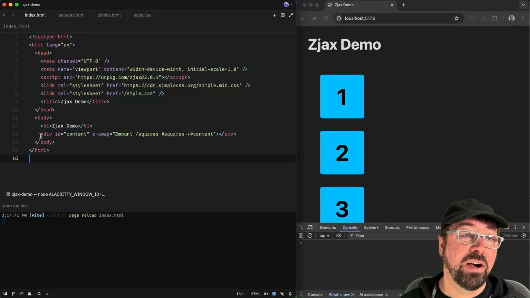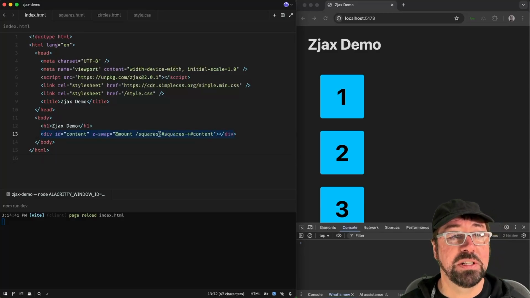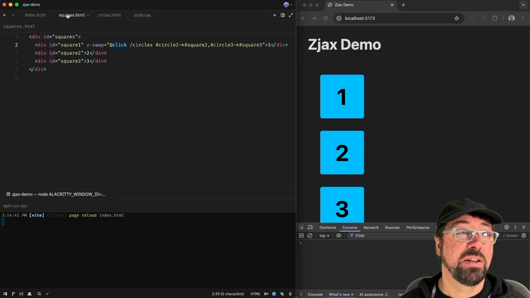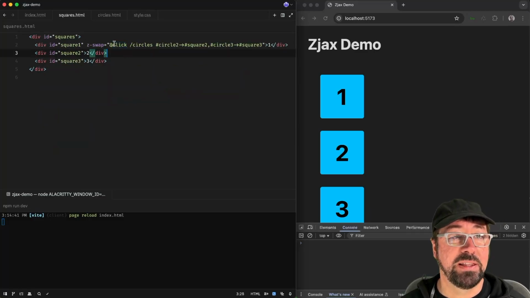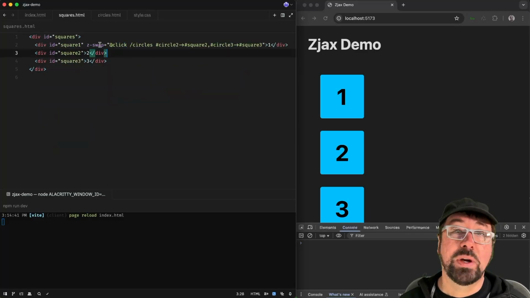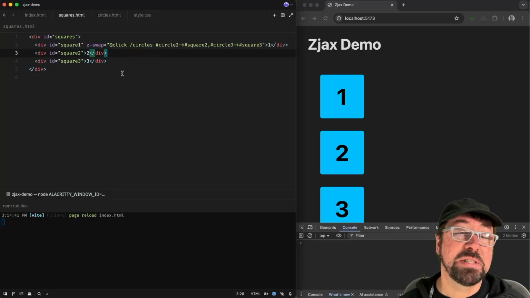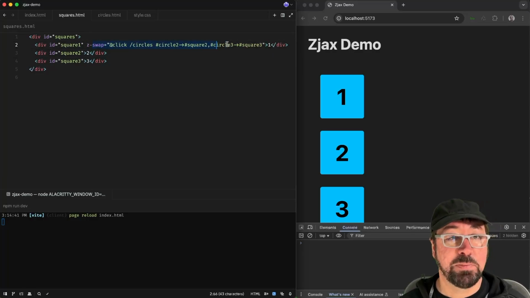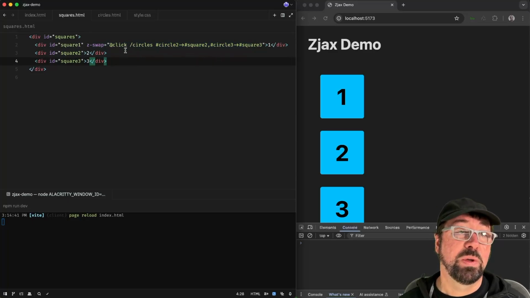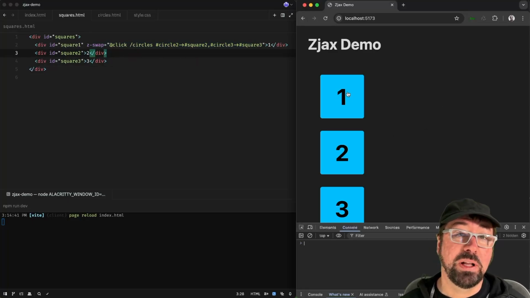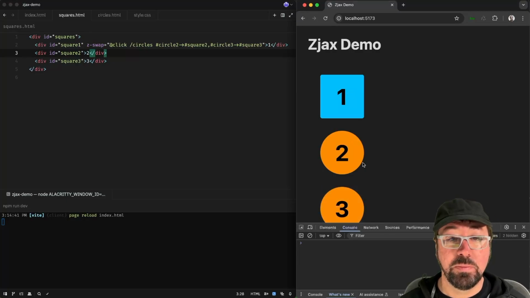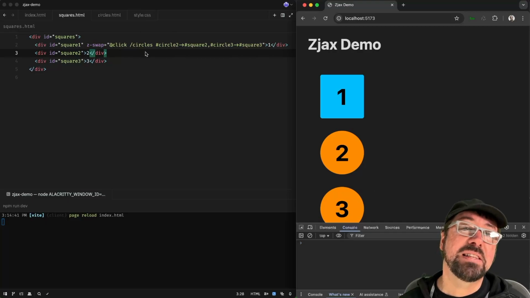If we look at our index page here, on mount, it's pulling in these squares. And those squares, because we added this ZSwap here, those squares themselves have hypermedia controls. In this case, a ZSwap. And so once that comes into the DOM, this gets parsed too and will still work. And so what this does is, as we've already seen, when we click on square 1, it swaps out circle 2, circle 3. Now let's take this a step further.